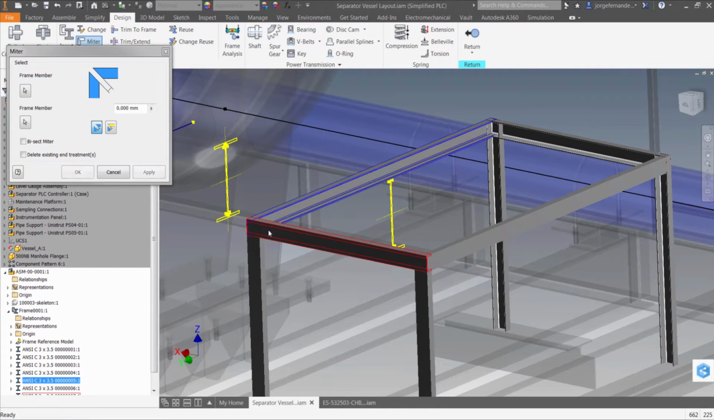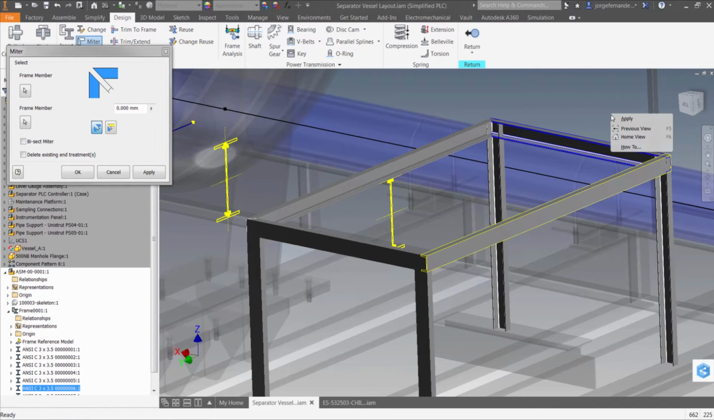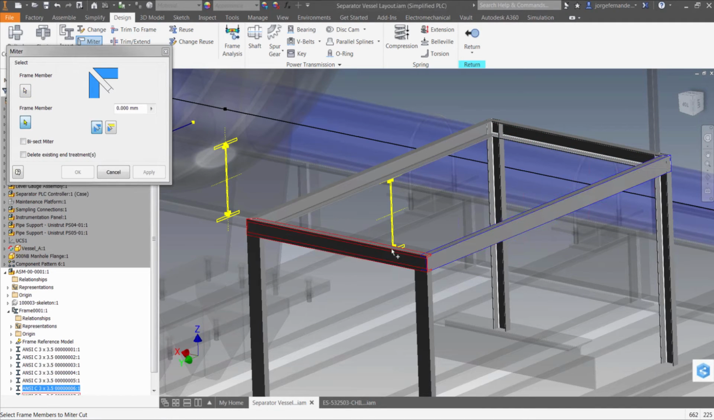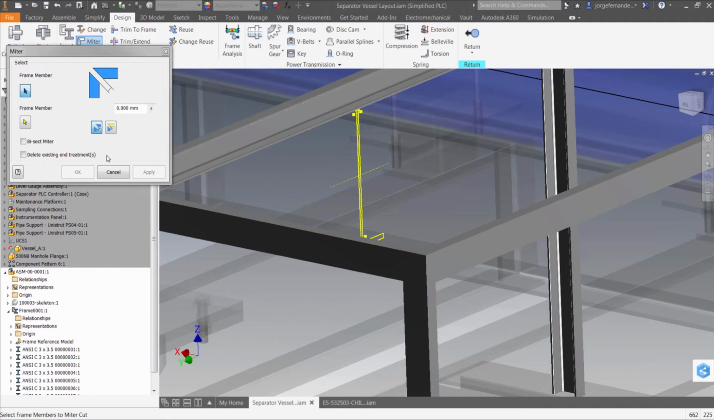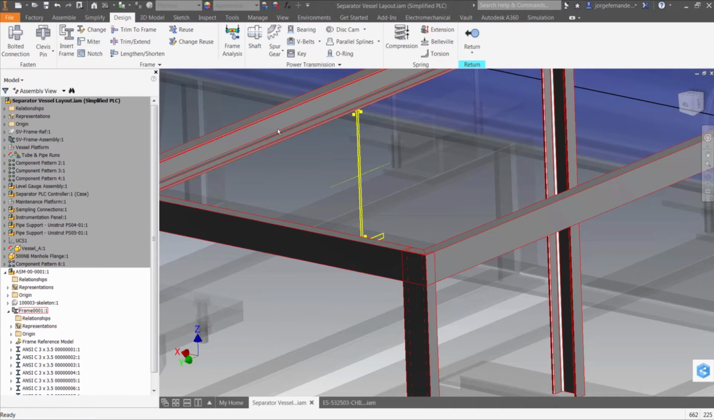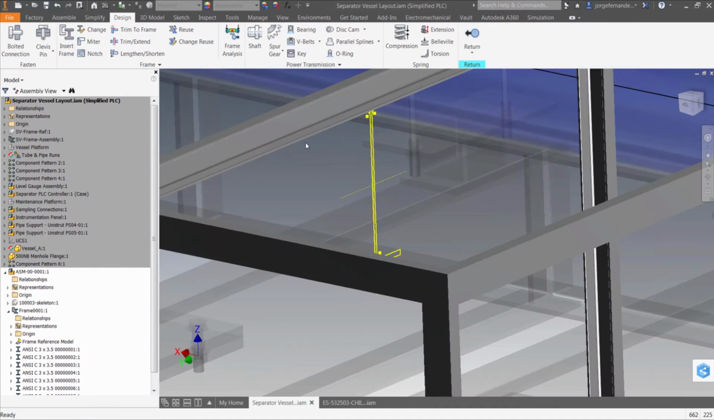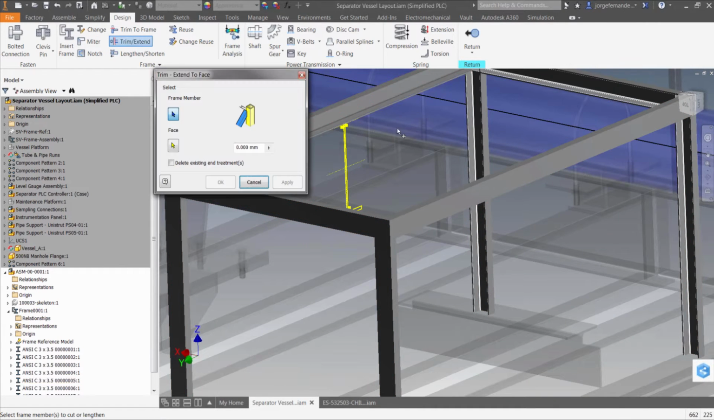Instead of having to open up the parts one by one, I can work in the context of the assembly and be able to quickly get those miters going with no confusion, no constraining needed, and I'm all done with the miters. Now the next part here we're seeing, of course I could have built this on top of that skeleton, but I wanted to show you how you can use a trim extend.